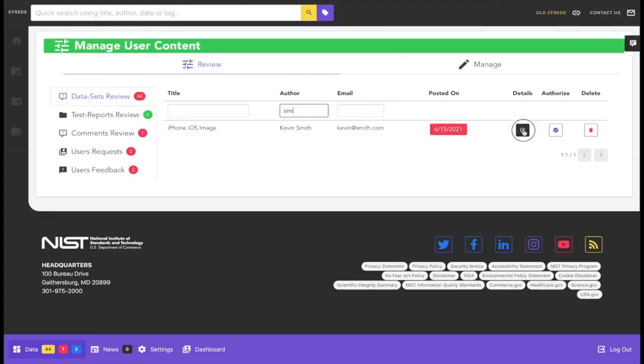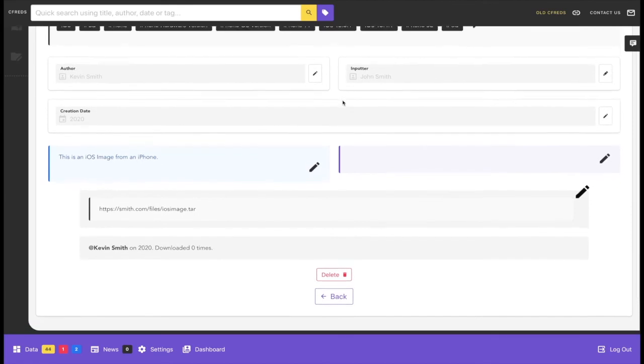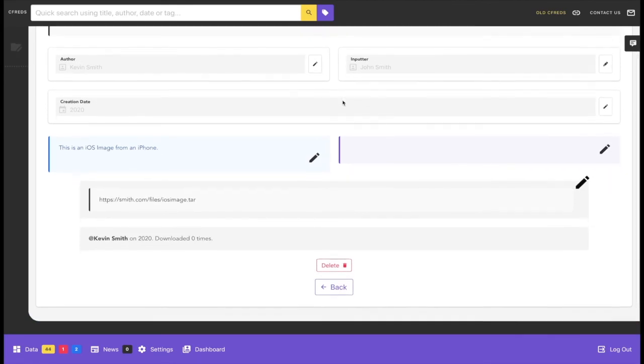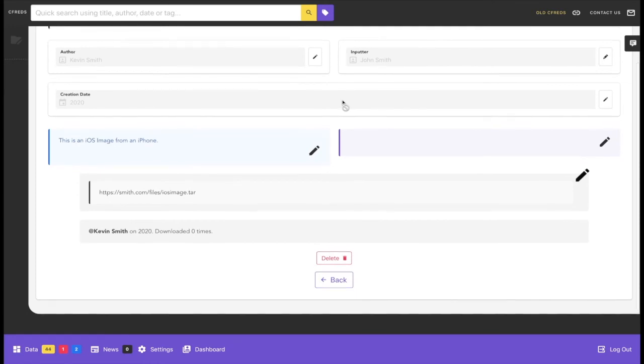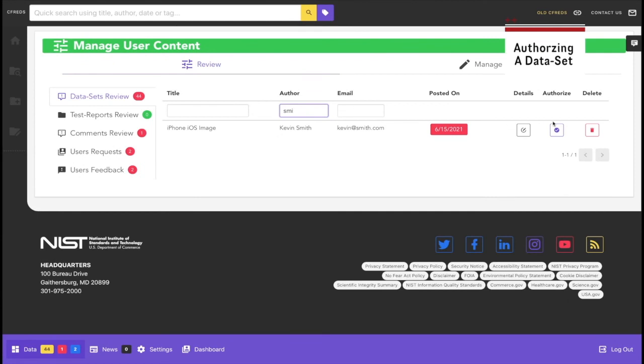Let's click on Details, and we are taken to the full description of the iPhone iOS image. However, there is now an Edit button next to all the fields. This allows us to change the metadata if something seems wrong. This all looks fairly good, so let's go ahead and make this dataset visible.